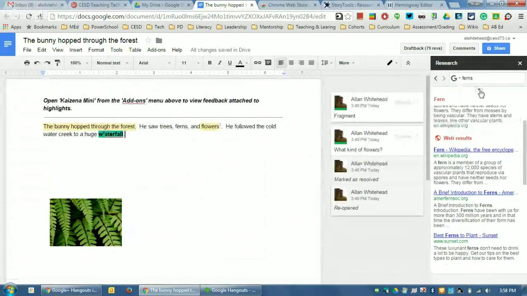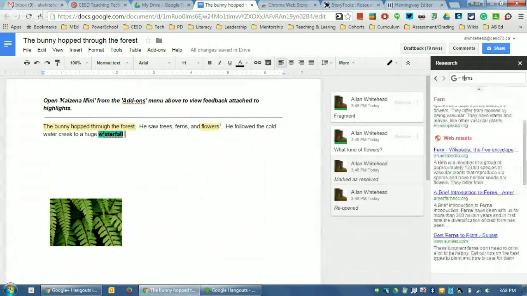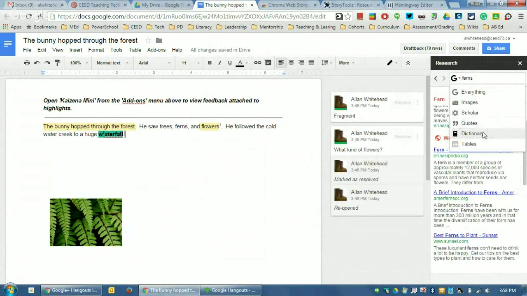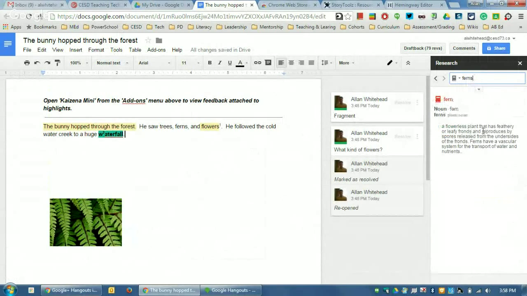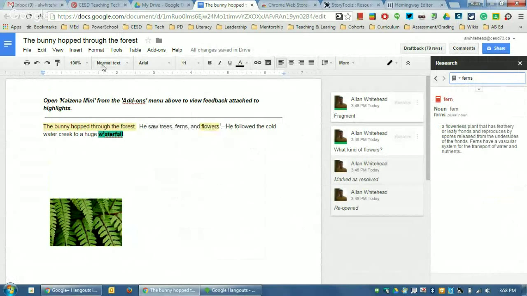You can also, using this little pull down, change to different types of citation, MLA, APA. And in the actual search bar pull down, you can ask to do different types of searches. You can search scholar, websites, images, quotes, or dictionary. Okay, so that's the research tool. And again, you could just highlight something and right click on it to research, or you can go to tools and the research bar. I showed how to cite from there as well.